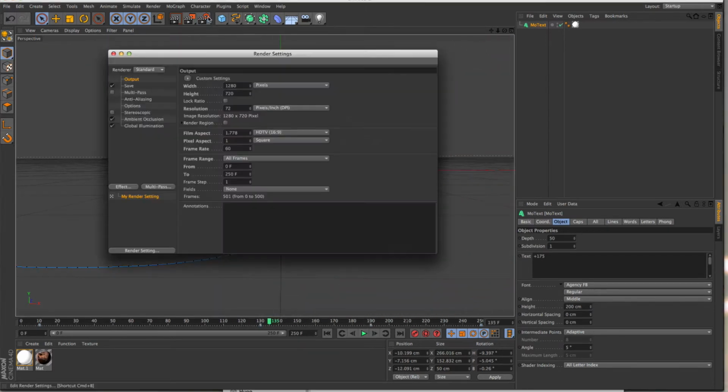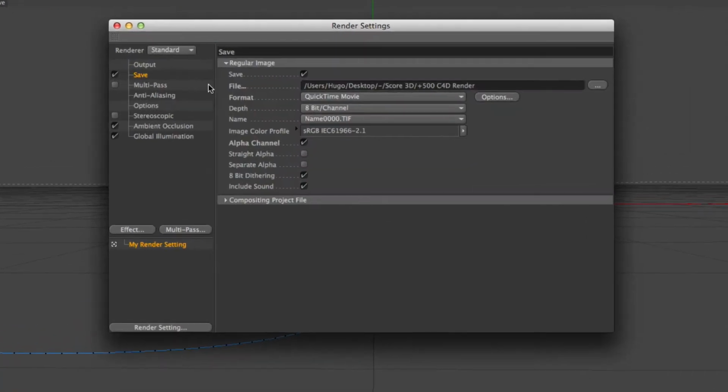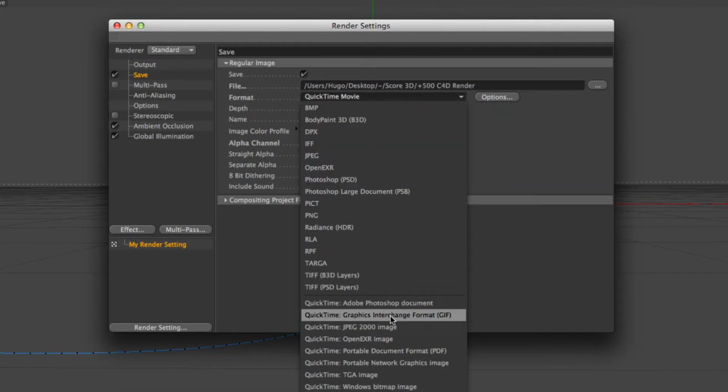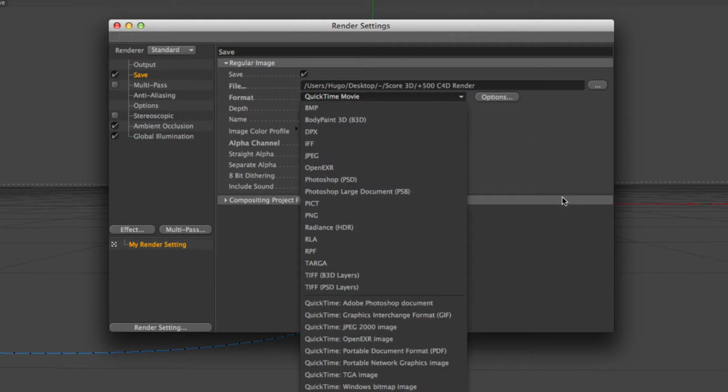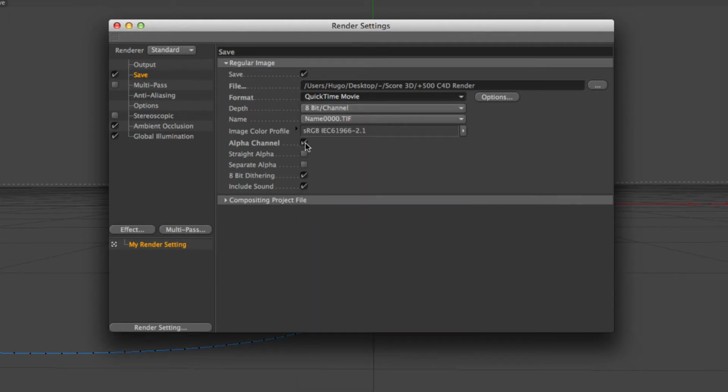For the render settings here, just go to the Save tab and choose where you want to save it. Choose whatever format you want to save it. I recommend you use QuickTime Movie, but you have to make sure you have QuickTime installed on your computer to actually have that format available. And make sure you check alpha channel so you have transparent backgrounds.